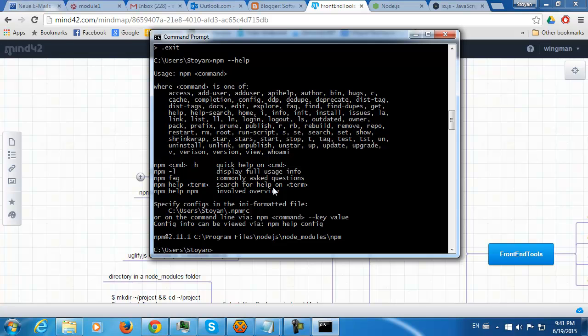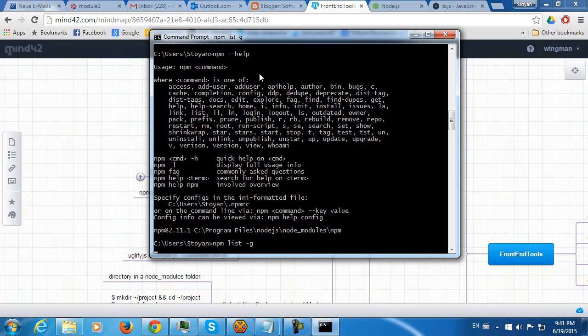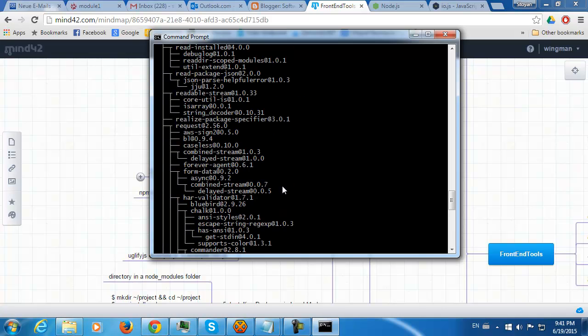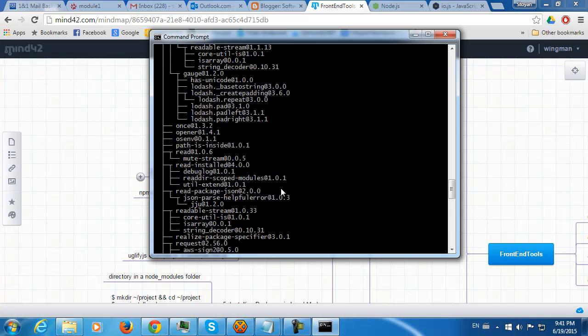To see that, you can say npm list -g. So now show me everything you have as global packages. Show me the list of global packages. It's thinking. It is thinking. Yeah, it's difficult actually to read all this.